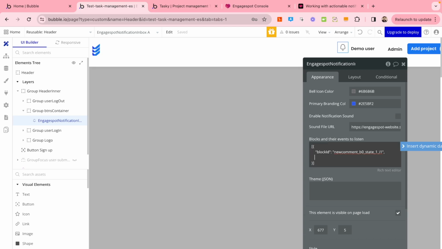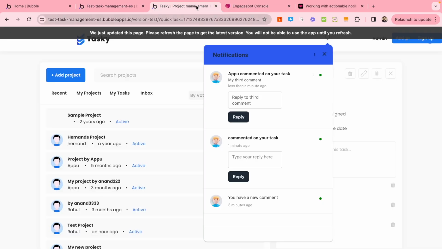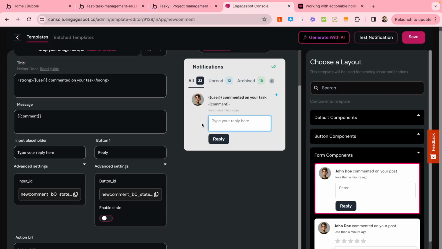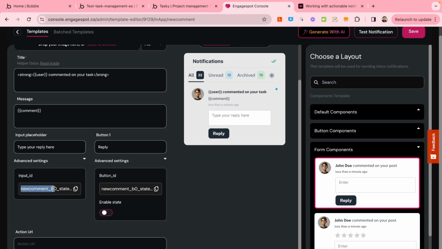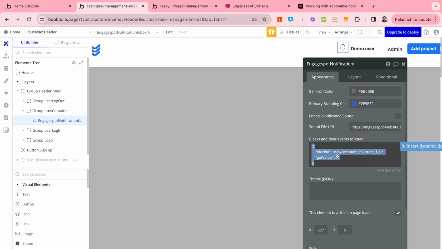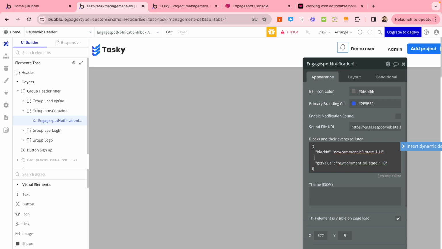and we have another component there which is an input field, and we want to capture the value of that input field. So for that we need to use the get value key and copy the ID of this input field, which you can again see on the template editor page. Just copy that. We missed one field here. We have to specify the event as well, on which event this should get triggered. So the event is on click.